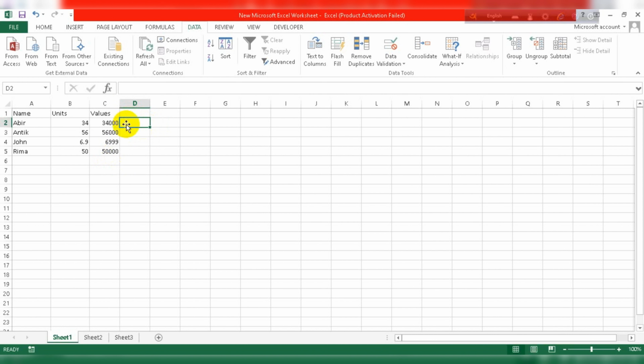So let's say we want to keep our results here. So what we can do is just keep our cursor here and type equals to, and then select the first one that you want to divide from, and put a divide slash option, and then select the second value that you want to divide by, then click on enter. Here you can see the results are here.